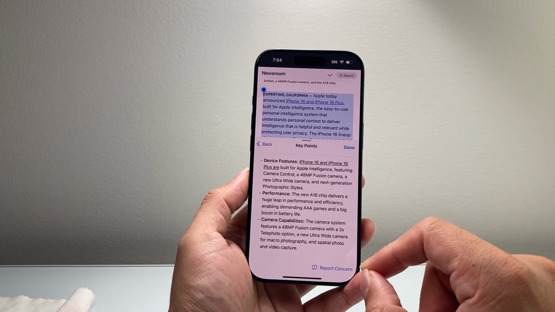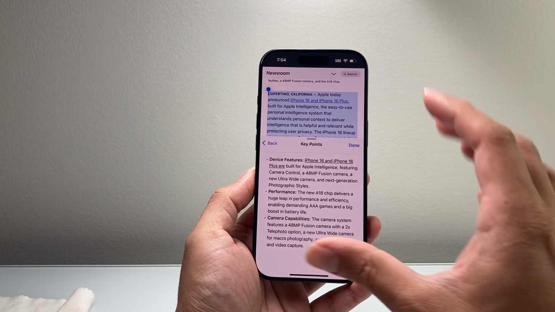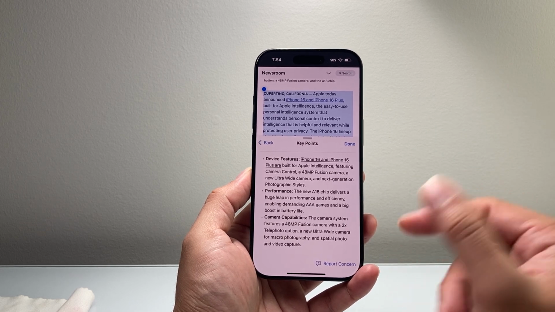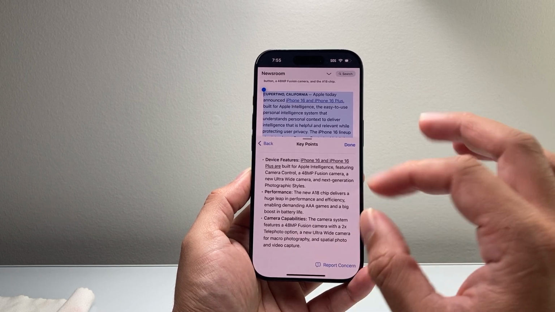And this works great for text, email, anything in your notes, anything you're reading. Just simply use this tool to get the summary and get a quick and easy way to understand the article. And that's how you do it.